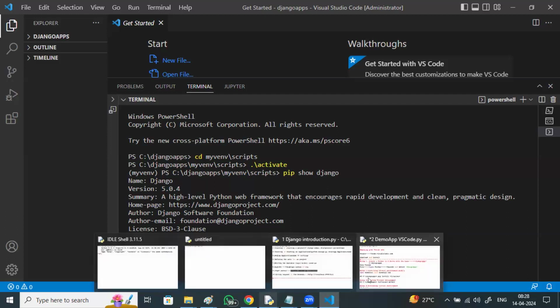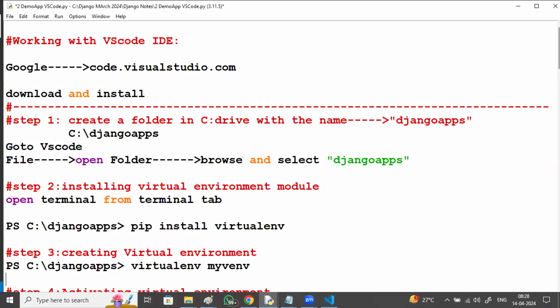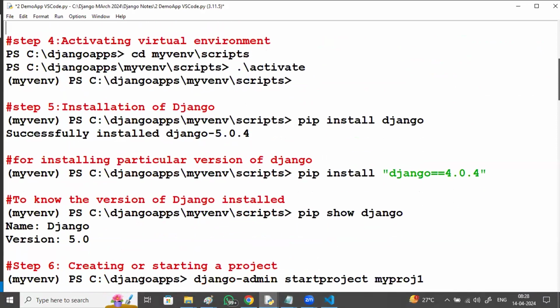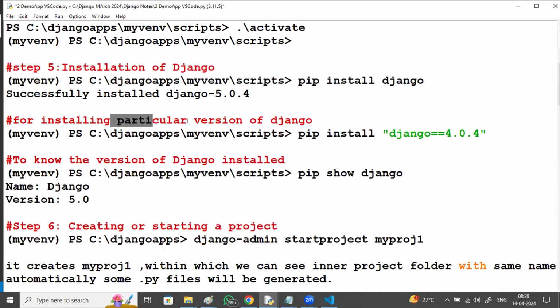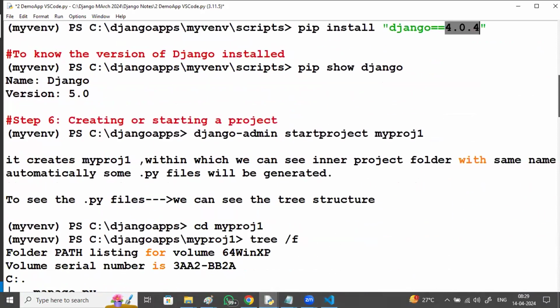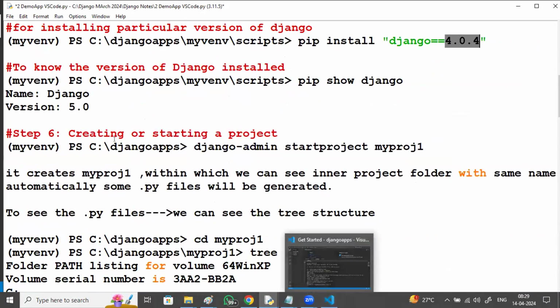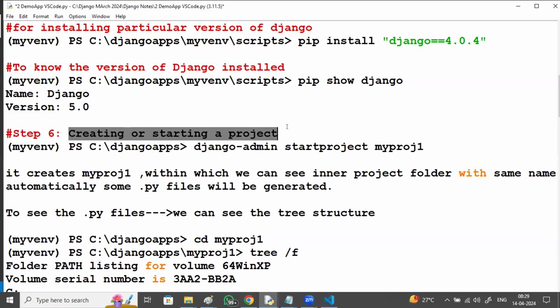Observe the steps. Installation, creation of the virtual environment, installation of Django. If you want to install a particular version of Django, pip install Django, and whichever version you want, you can provide it here with double equals and the version number. Okay. Now, first thing, creating or starting a project.